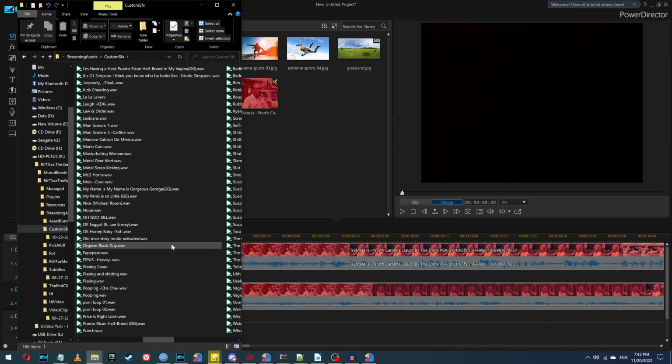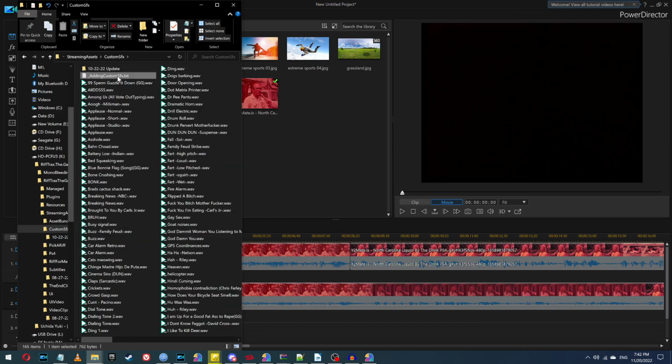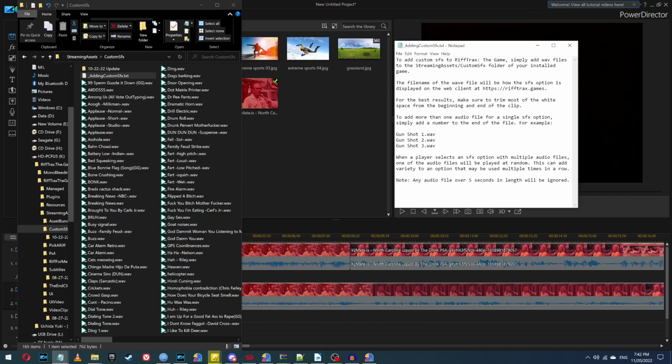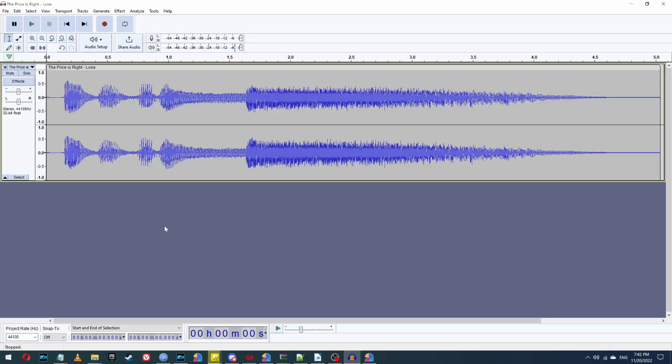And this is relatively simple to use, and it even explains to you in here how to do it. So basically, you're going to want to save any audio clip that's under 5 seconds. Simple enough, right? All right. So what you're going to need is Audacity.